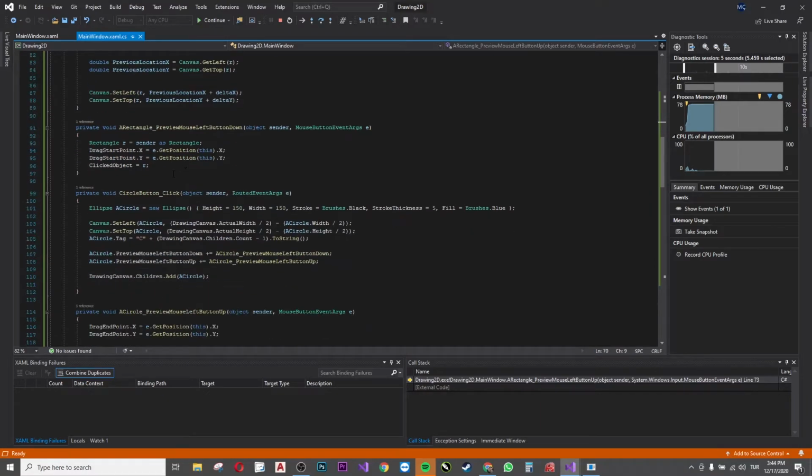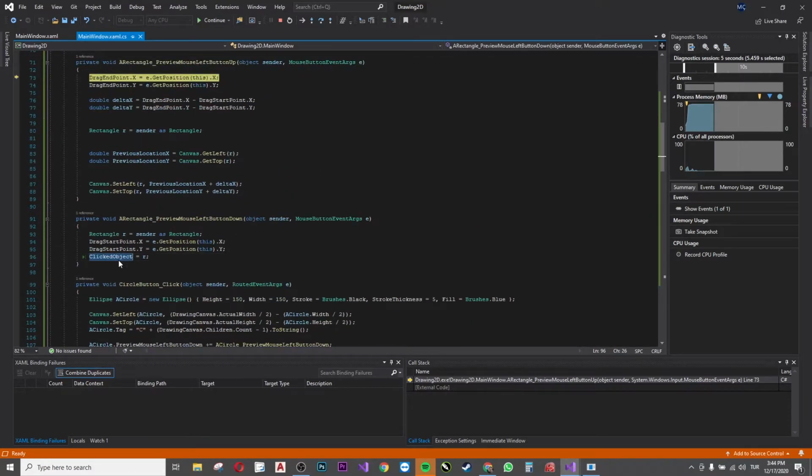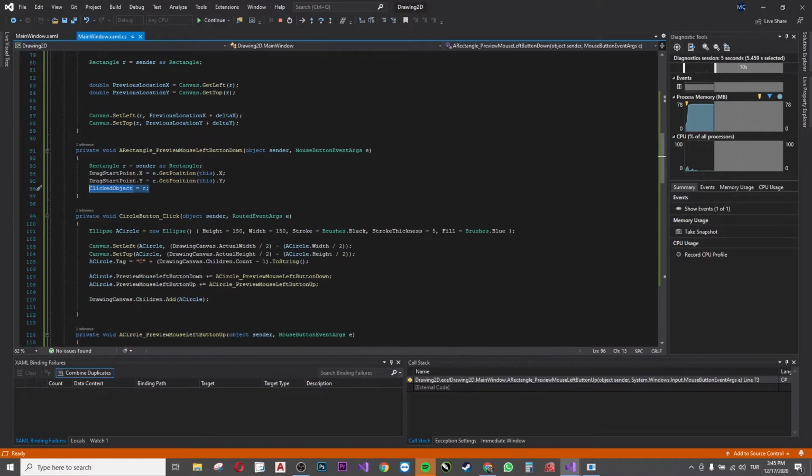as you remember before, we saved the object here because the mouse will go outside of the object, so when we release it we will lose the object because it will no longer be rectangle preview mouse left button down. The mouse will not be on the rectangle. So here, this clicked object function will be very beneficial for us.